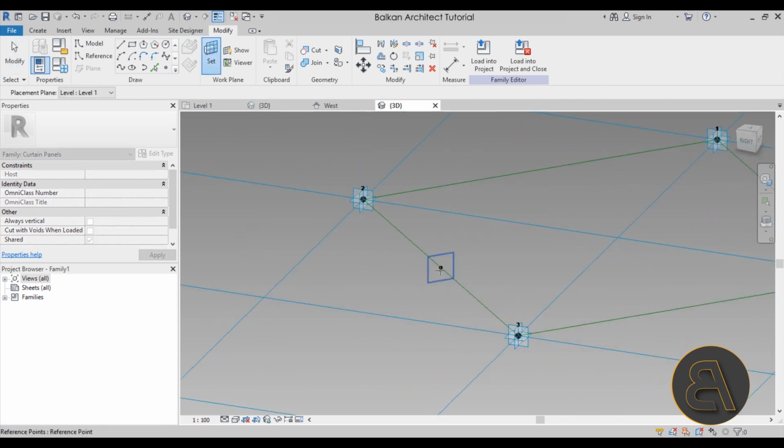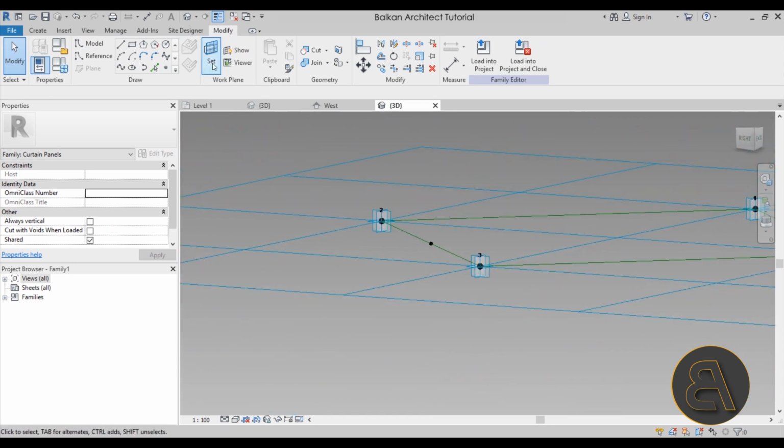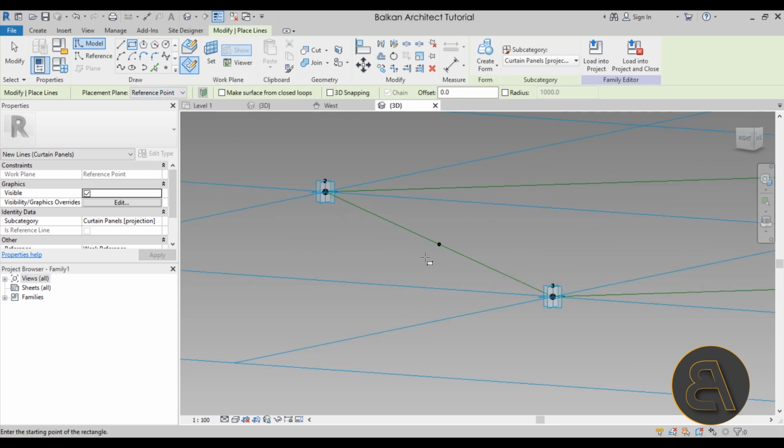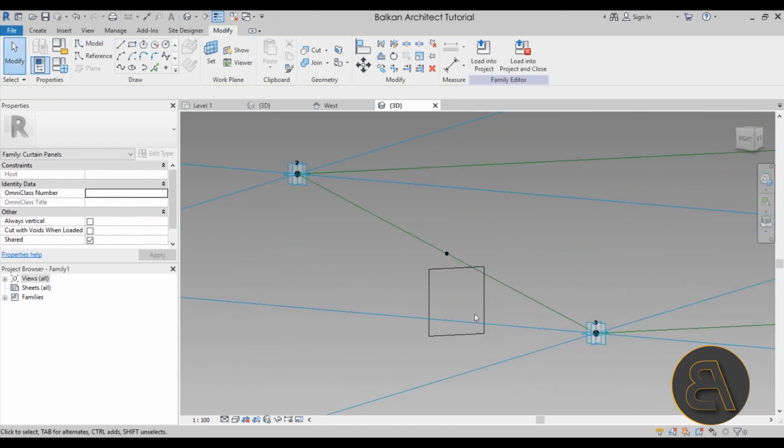Next, go to set work plane and pick this reference point over here. Now once we have that, it's already set up. Now we can go with a rectangle, and this is set up there to reference point. Now we want to use draw on work plane, and now it's just time to create that rectangle. So I'm just going to do a simple rectangle like this.